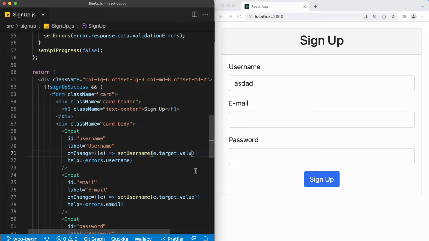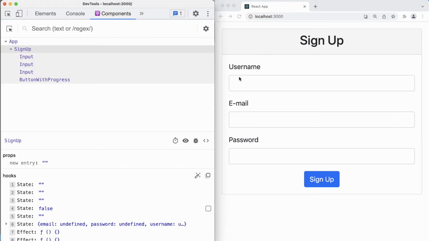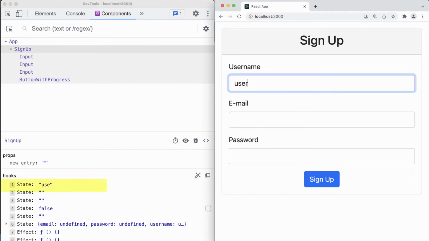So I'm just fixing this part and saving it and reloading this one, opening the console once again. Now if I type anything here, we can see the state is updated properly. So this first state hook is containing the username. Now let's send this request. Let's make sure we are not going to receive username required error back.